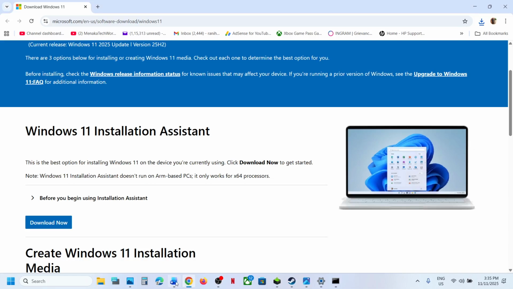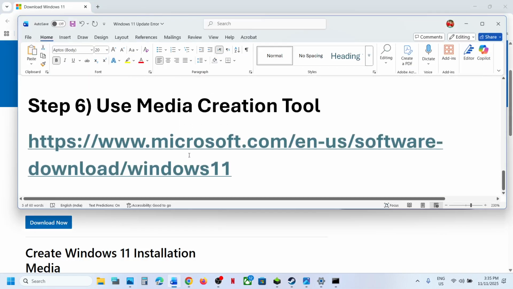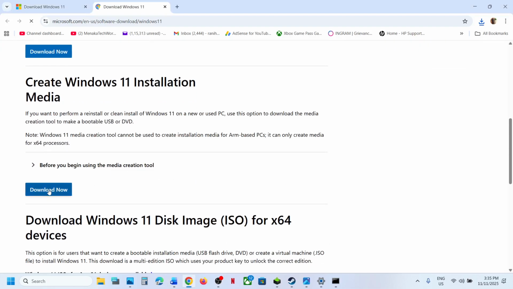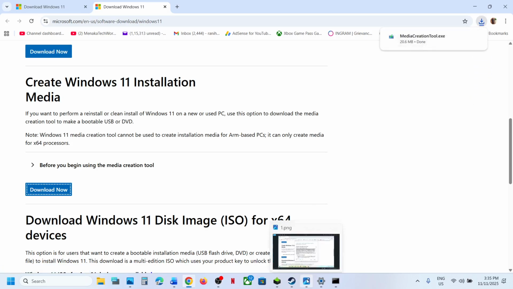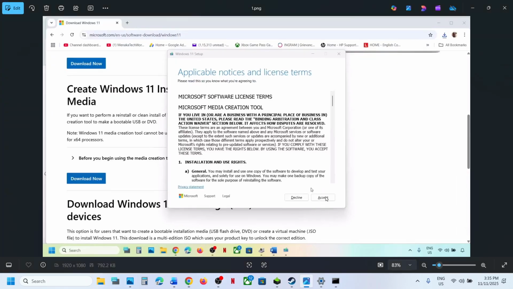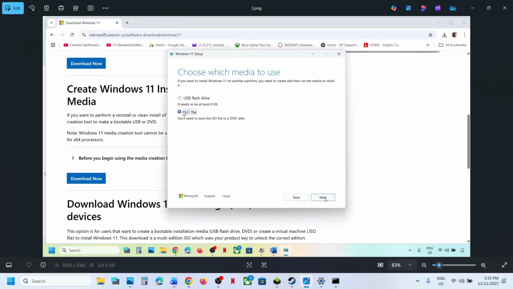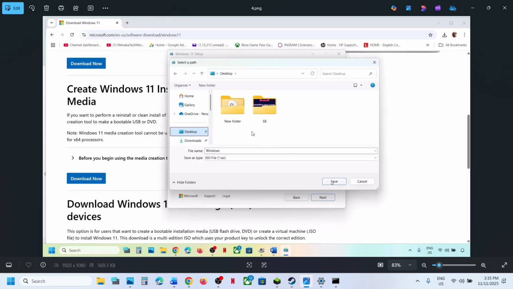Still not working. The last step is to use media creation tool. Again, open this link in a browser. Scroll down here, you can see media creation tool. Click on download now and then run this exe file. When you run this exe file, click on yes, click on accept and then by default Windows 11 would be selected. Click on next. Select ISO file over here and then click on next. You can save it to desktop, save.